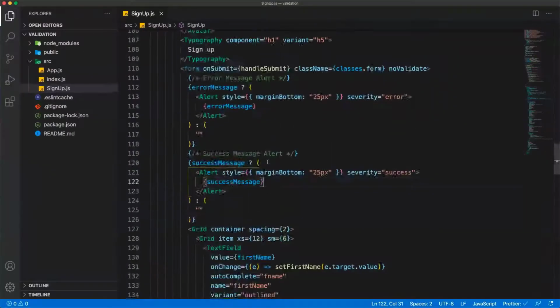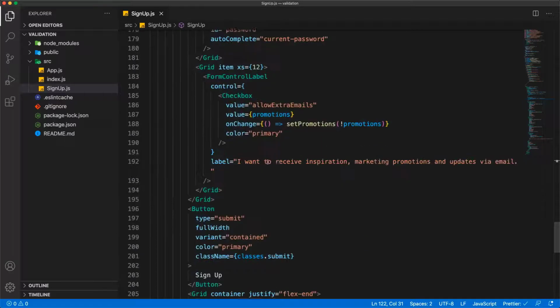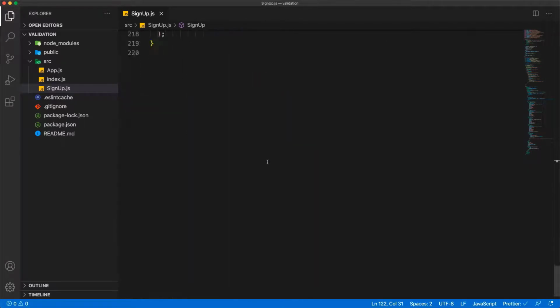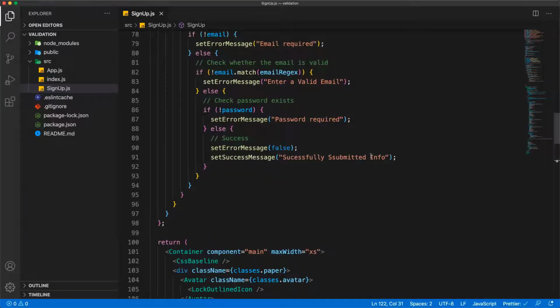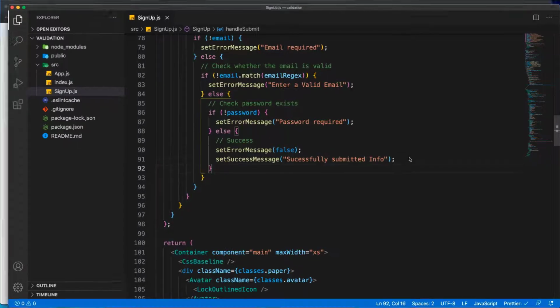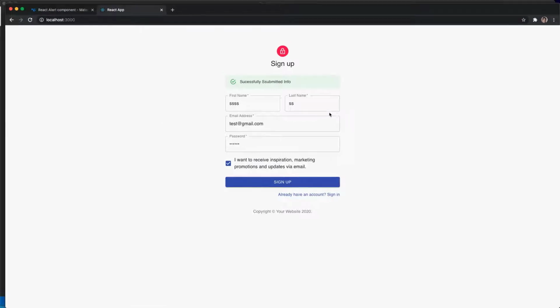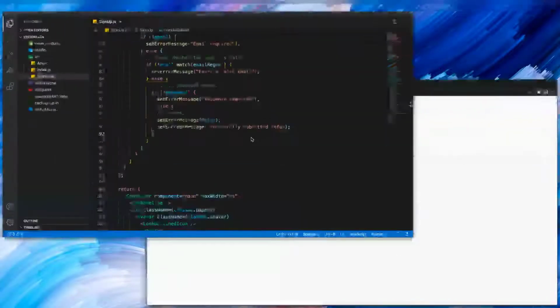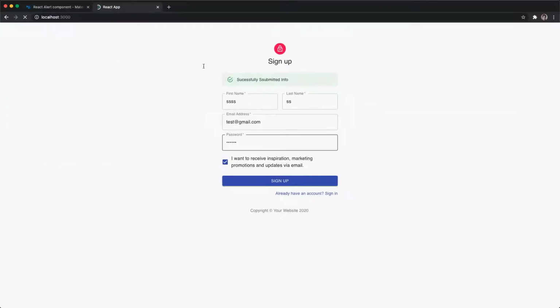Successfully submitted info, the spelling is wrong, so let's go ahead and change the spelling, change the validation here. So successfully submitted info. Okay, and this should look good. Yep, let's refresh that and give it a shot again. This email should be valid, so let's just put test@gmail.com. Now let's put some password, click on sign up, and then it's going to say successfully submitted info.